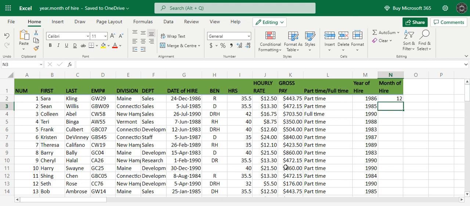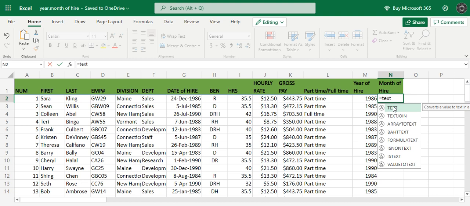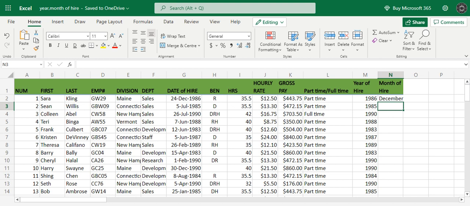So to get the value in a text format, we're going to use the text function. Click on G2 and then give your format type. So I want the full month name, so I'm going to give it 4 M's. Close the parentheses and hit enter. Now see, we got December.